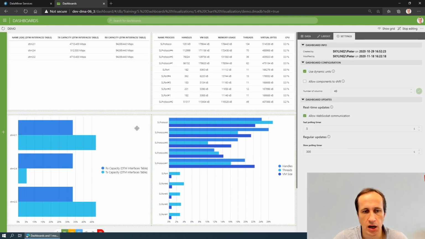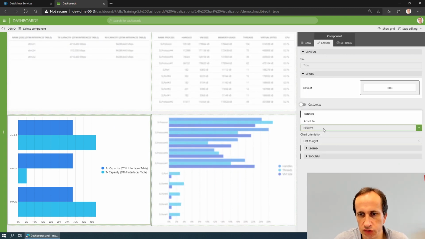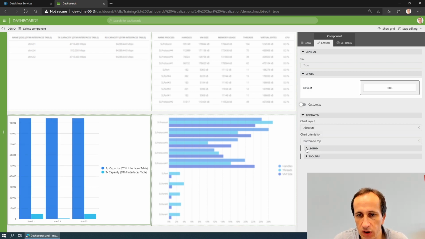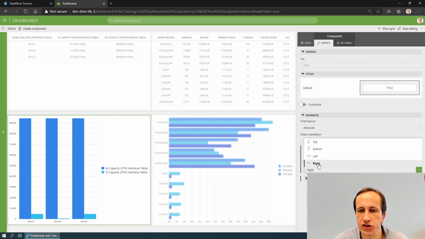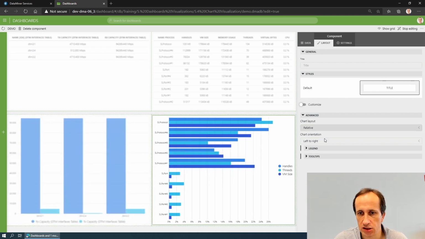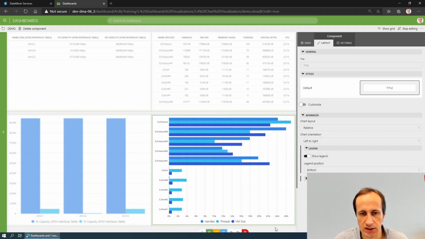Okay, regarding the layouts, we select one of the charts. We can choose between absolute and relative charts. We can change the orientation to, for example, a bottom to top chart. We can customize the position of the legend, for example, at the bottom, and we can also configure what needs to be displayed in our tooltips. On this chart, let's also position the legend at the bottom so that we have a nice dashboard.